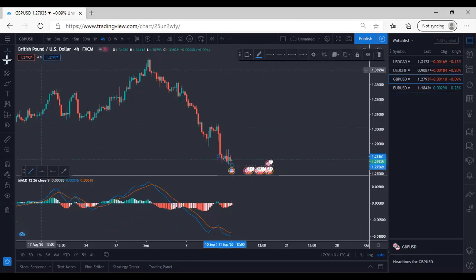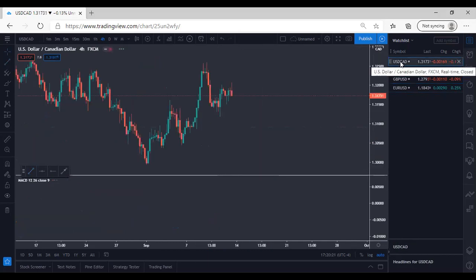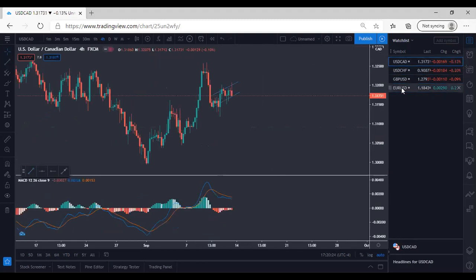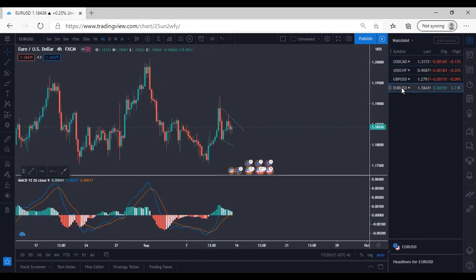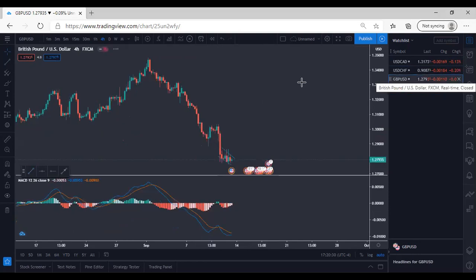And then I'm just doing this so I can show you guys. There's my marks I made on USD CAD. Those were saved. My Euro USD were saved. My GBP USD are saved. So I don't have to do anything to save my markups themselves.